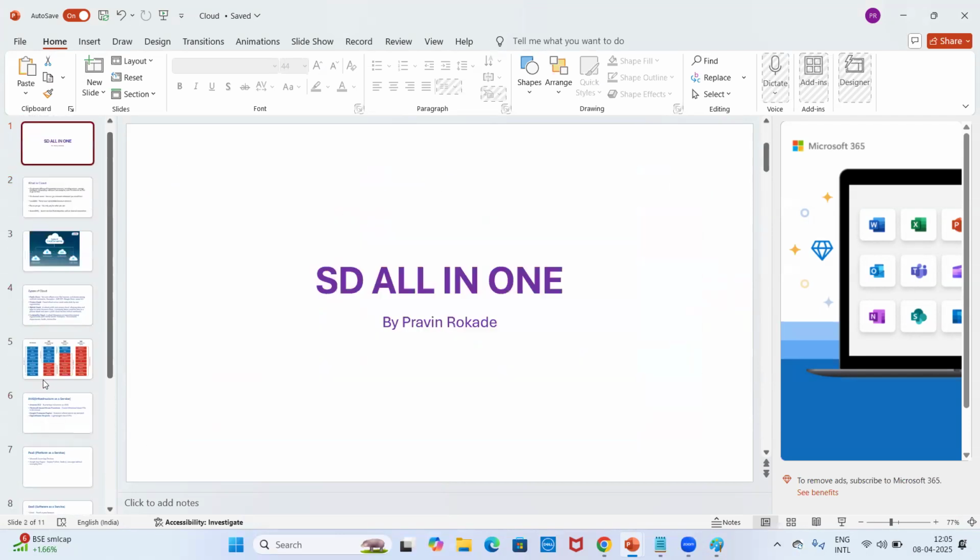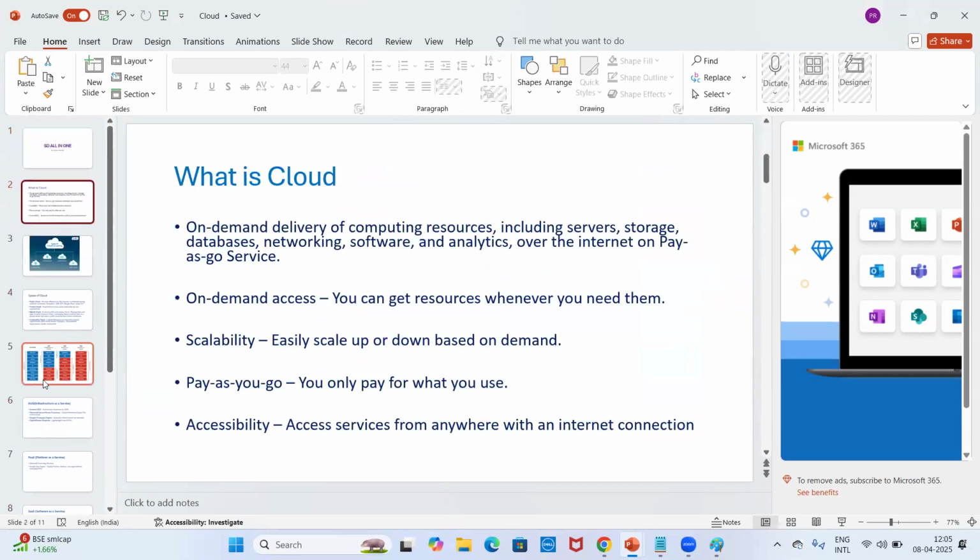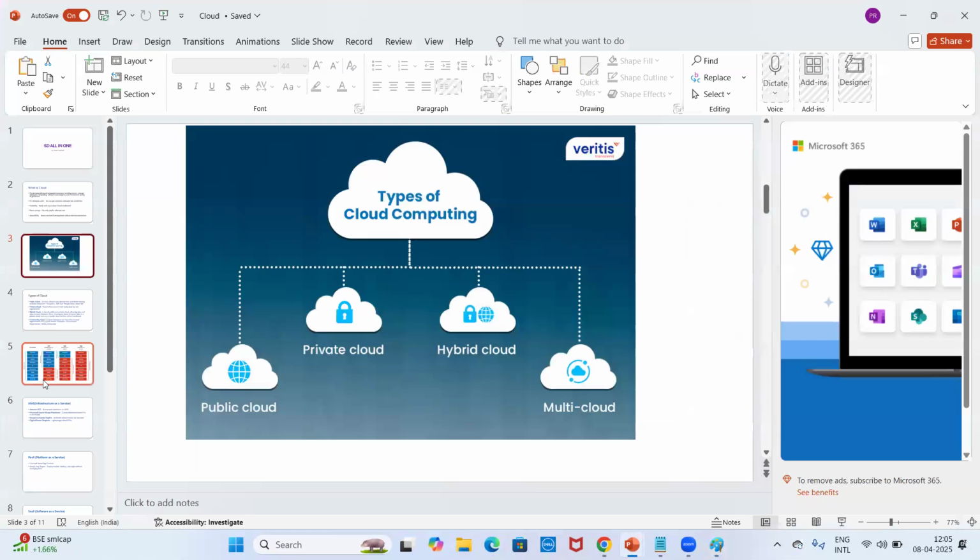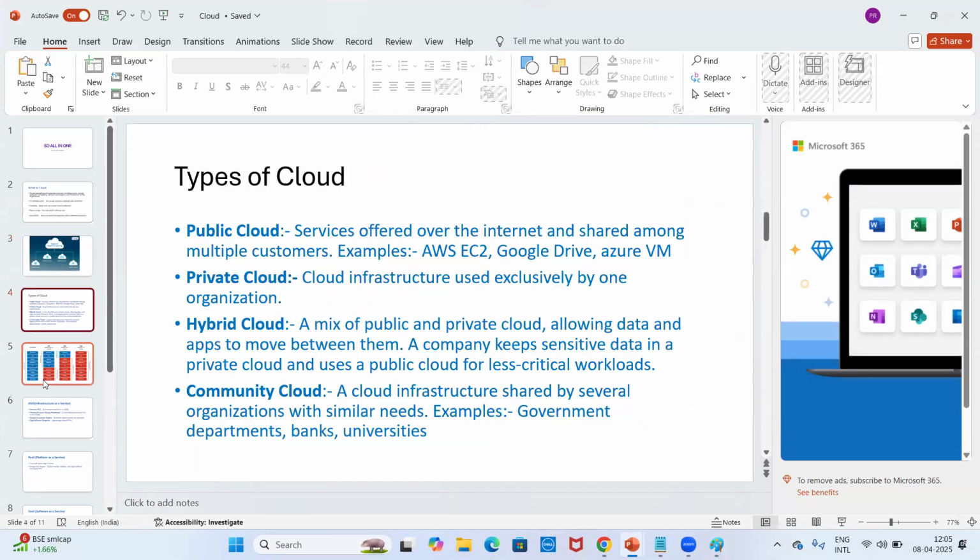So in this video, we talked about what cloud on-demand service is: scalability, pay as you go, accessibility, whatever service I am using. There are multiple types: public cloud, private cloud, hybrid cloud, and multi cloud. So what is the public cloud? They go over the internet, for example Azure, Google Drive, Azure VMware.